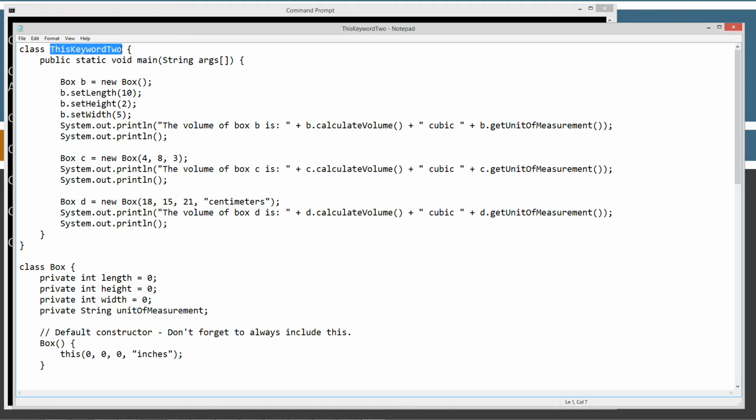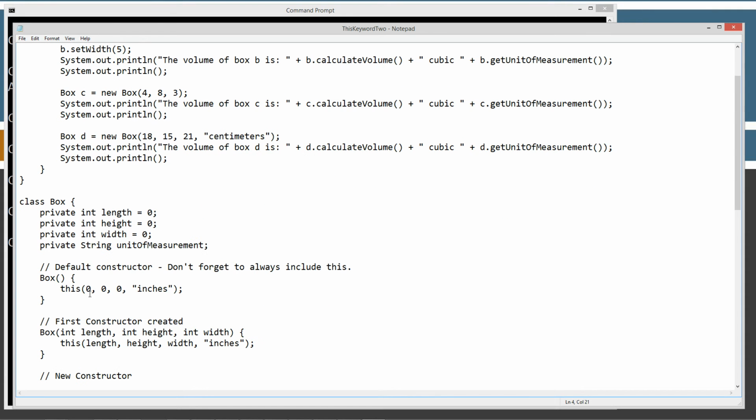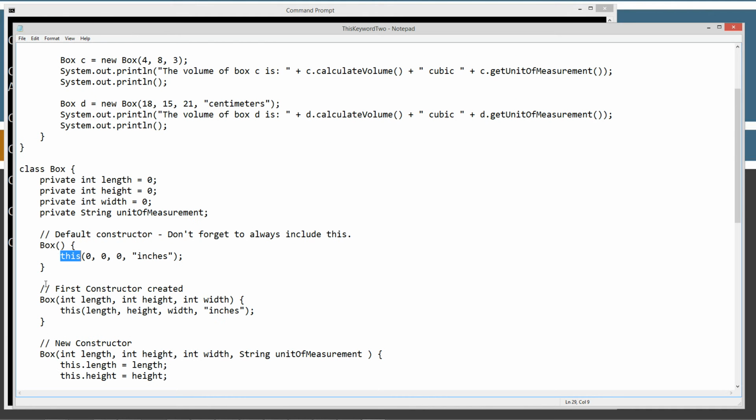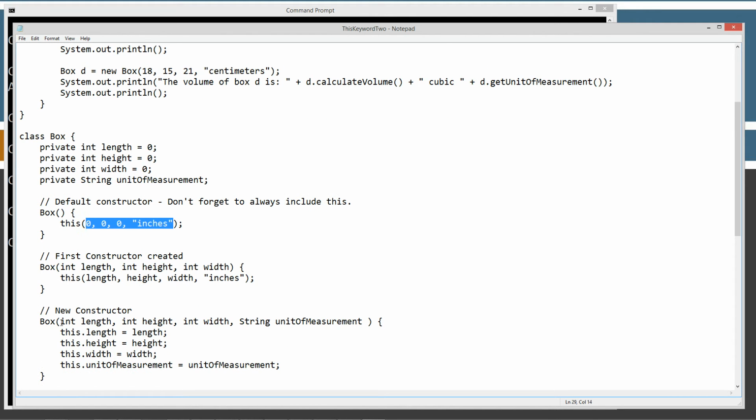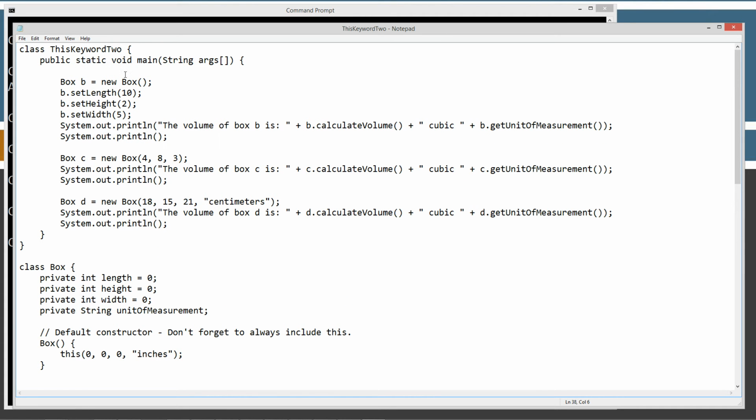So in this keyword class, we've got our main method entry point. We're creating our new box B reference variable to a new box object, and that box object has the default box constructor here. So when we do this, it'll invoke the empty no-argument box constructor, and in the first line of its code block, this statement will invoke the box constructor that matches these four arguments, which means it'll come down here and pass in 0, 0, 0 and inches, and then this box constructor will set all that. And then our object is fully initialized at that point once we have a reference to B.